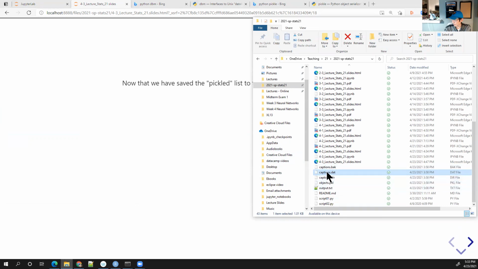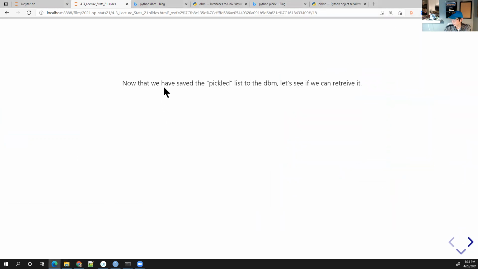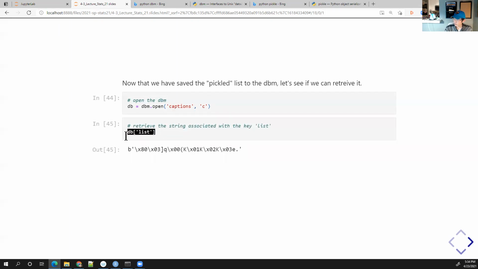When I look at the caption database, it's impossible to read, but it's stored in there. So now that we've pickled it, we can retrieve it. We can open up the database and retrieve list. And when you retrieve the list, you get back this. Again, unintelligible, we can't do much with it.